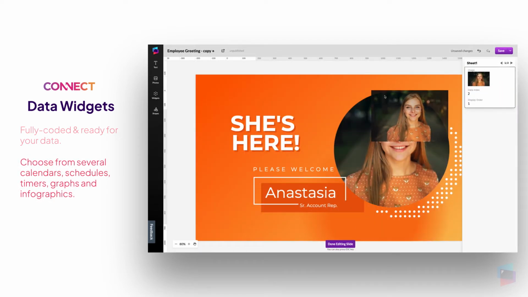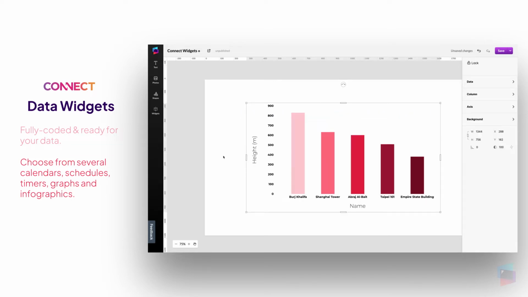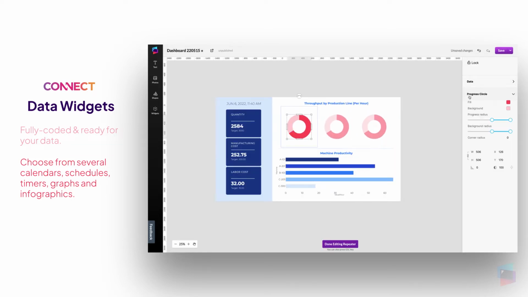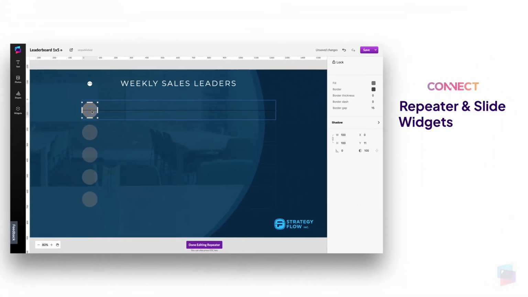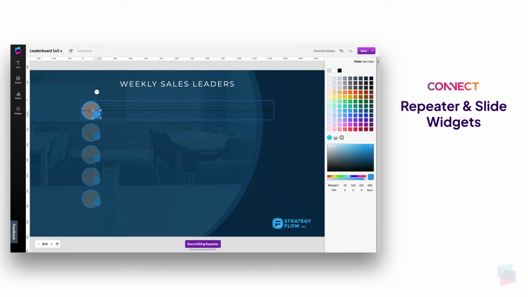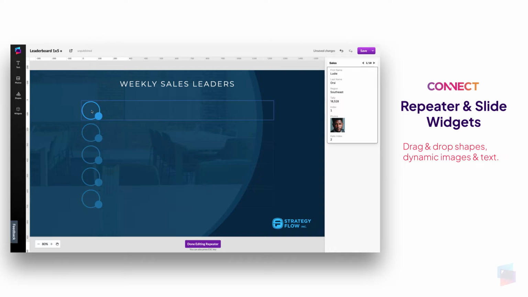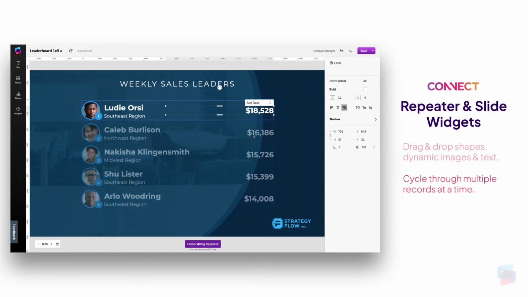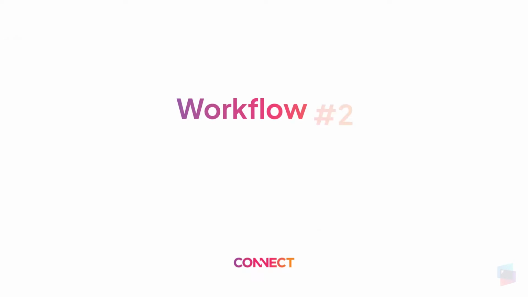From dynamic text and photos to calendars and infographics, data widgets combine ease and flexibility to display your data just as you want. Specialized widgets we call repeaters and slides supercharge your app's presentation capabilities. Drag and drop dynamic text and images right onto the layout and watch Connect repeat and rotate through your dataset. But how do you get that data there in the first place? We'll take a look at that next.